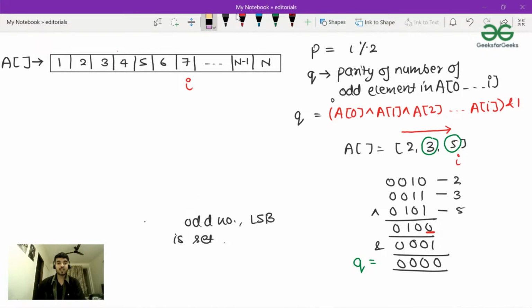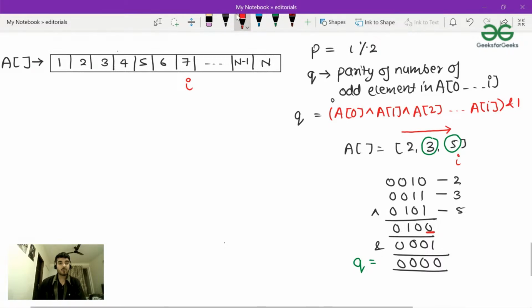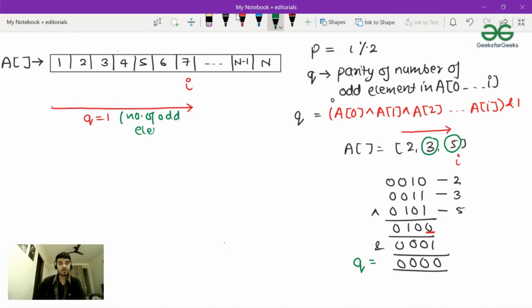Cool. And once you get this information, then how do I find the answer? So let's say from 0 to I, the value of Q is 1. What does it mean? Here I am just assuming this sample, this example; you can also test it for 0. So here the value of Q is 1. Then it simply means the number of odd elements is odd. And if the value of Q is 0, then the number of odd elements is even in the subarray from 0 to I.